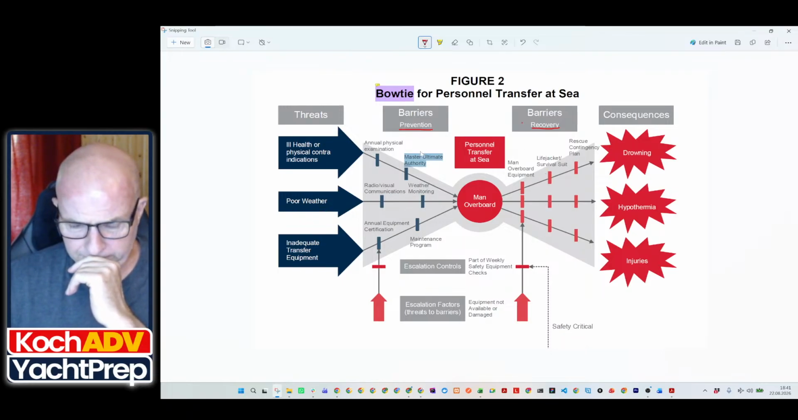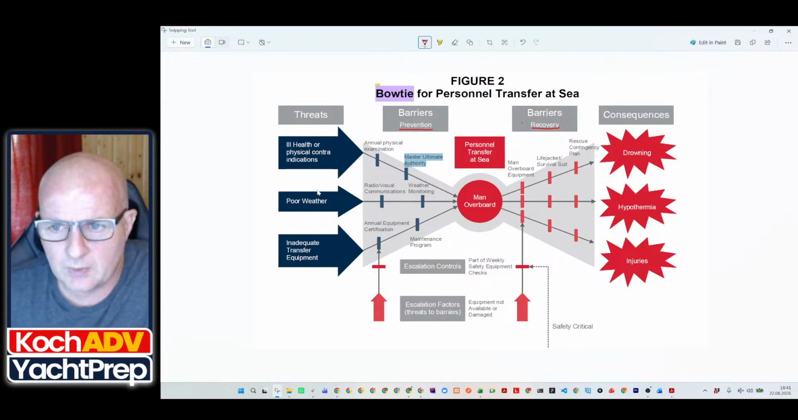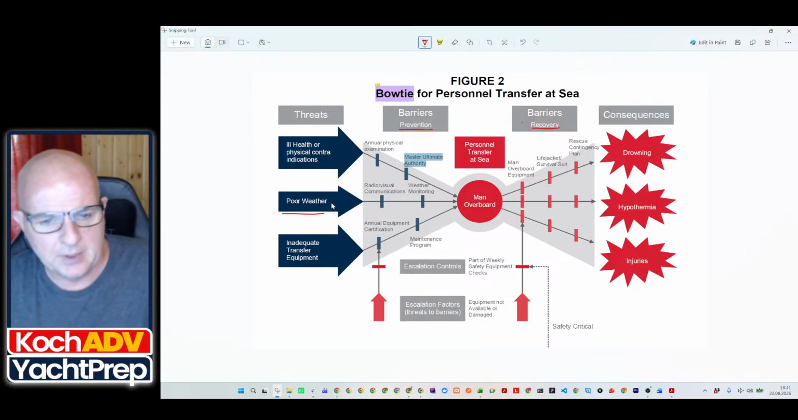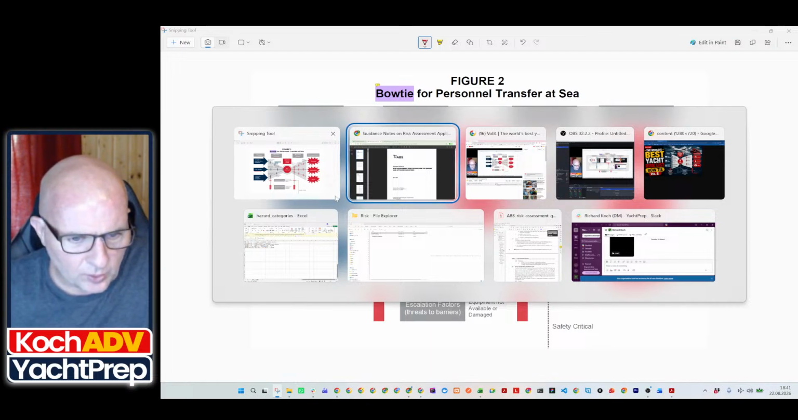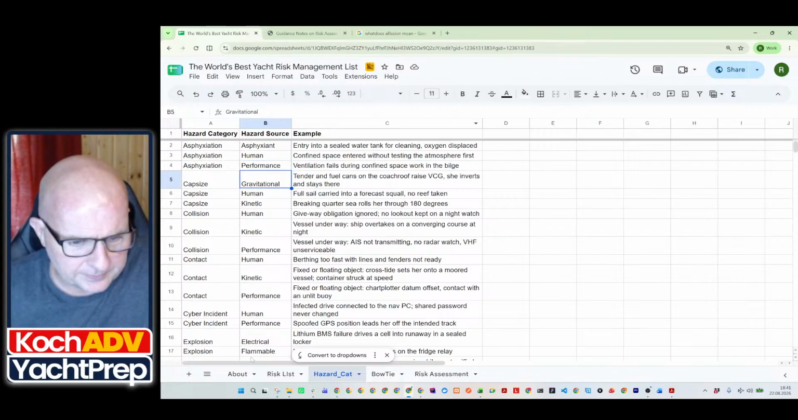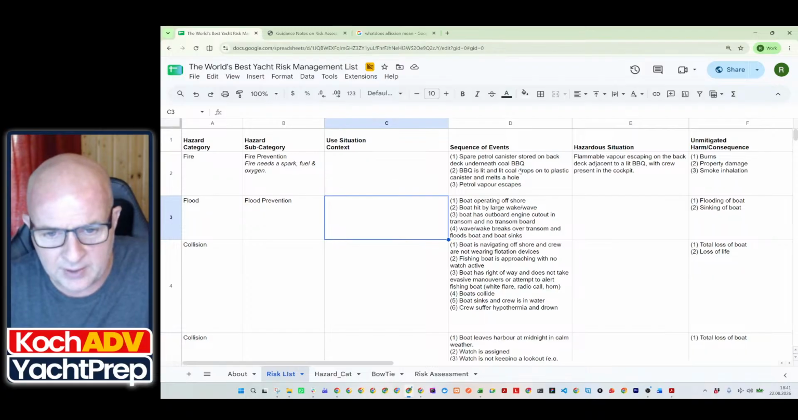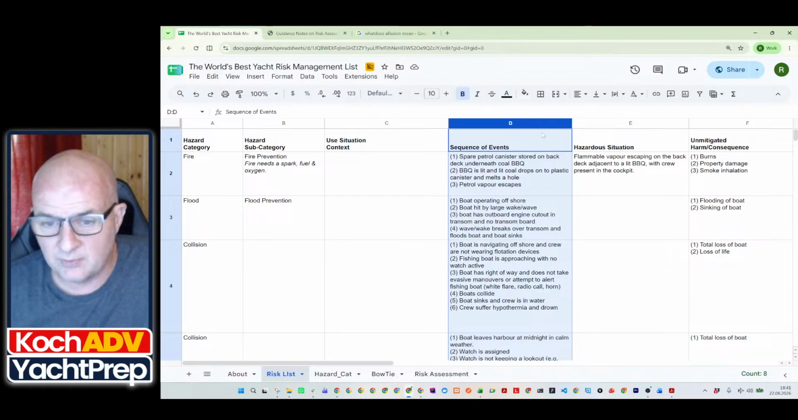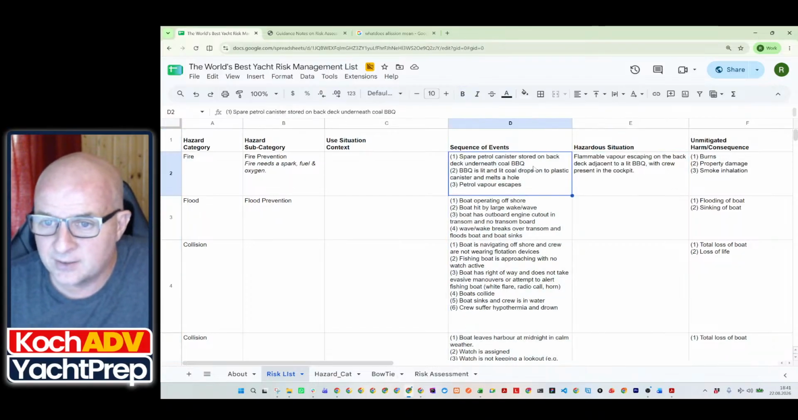Excuse me. Right. So if we look at how this works, I'm going to start here with the poor weather, right? So poor weather, we have here on our risk list, which is what we're populating. The risk list is a list of all of the hazardous situations we can find out and the sequence of events which lead to those hazardous situations, and that bow tie analysis will help us identify a sequence of events.